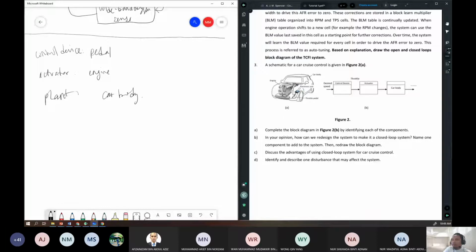Okay, so question B, in your opinion, how can we redesign the system above to make it a closed loop? So name one component to add and then draw the block diagram, redraw the block diagram. So, yes. Yang soalan A tu output dia apa? Dia tak ada. Oh, ada output kat sini, silap. So output dia, we have desired speed input. So actual speed pun boleh juga, sorry. So ada output kat situ. So actual speed lah kot. So basically car cruise is about controlling the speed, okay? Okay, thank you. Kalau tidak tak terjawab soalan ni.